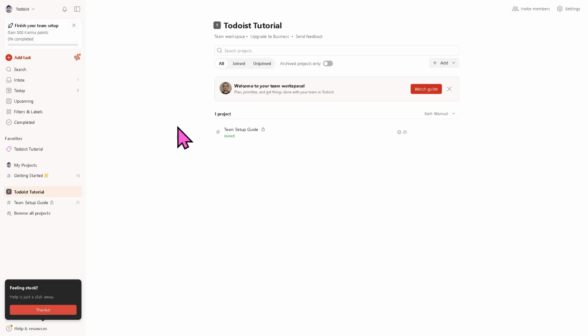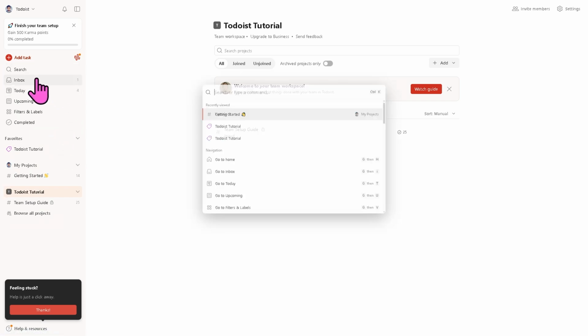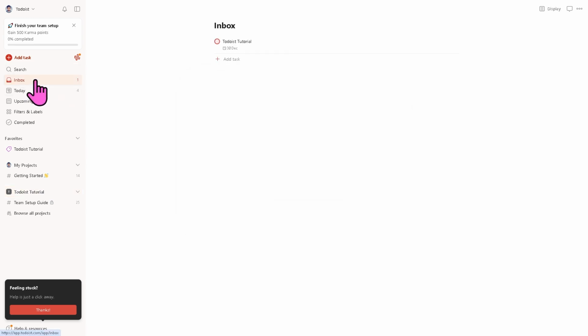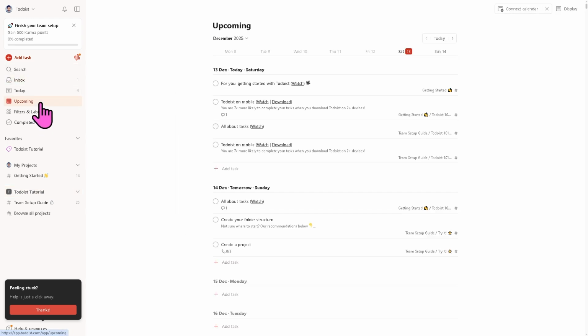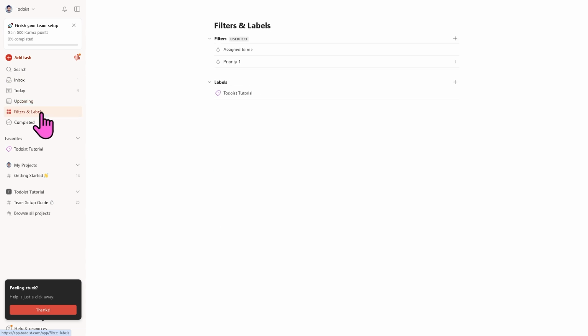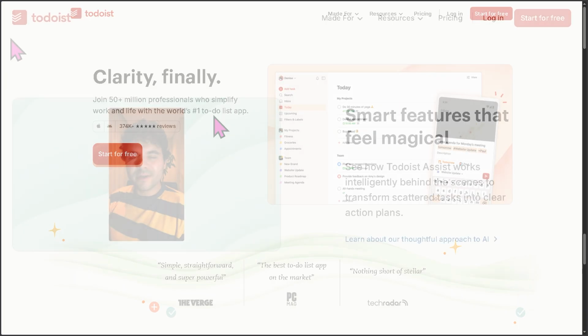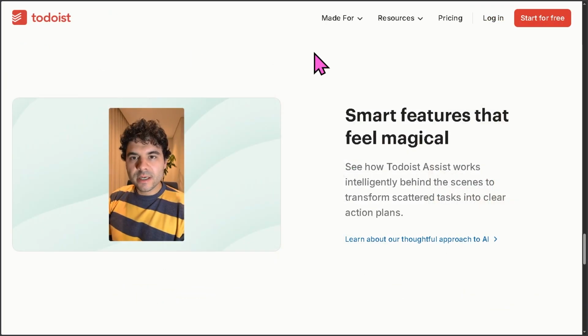Now, having said all of that, as you can see, Todoist is essentially a powerful, user-friendly tool that helps you focus on what matters most. Whether you're managing personal tasks, work projects, or trying to get your day organized, Todoist makes it super simple to stay on top of everything. If you haven't tried Todoist yet, I highly recommend giving it a shot.